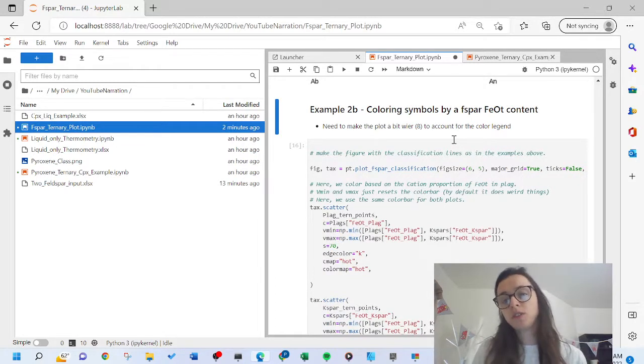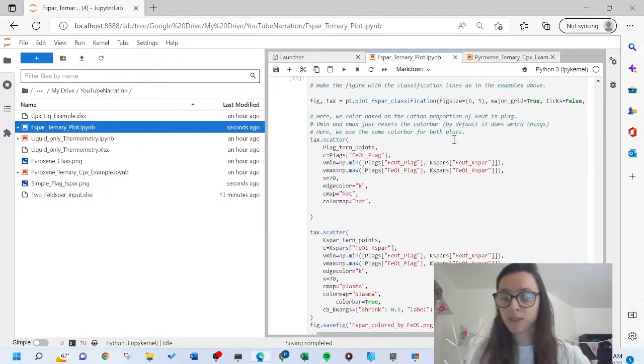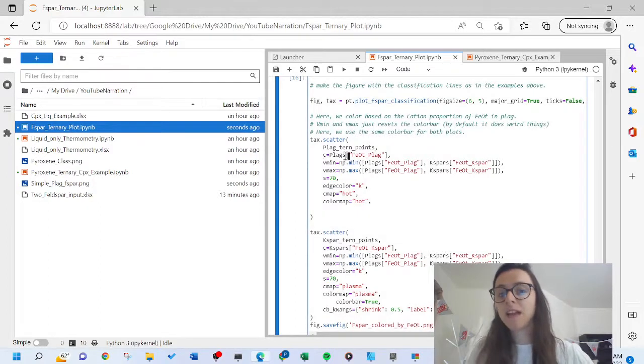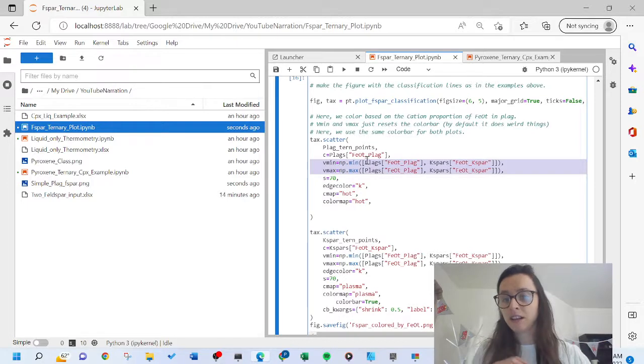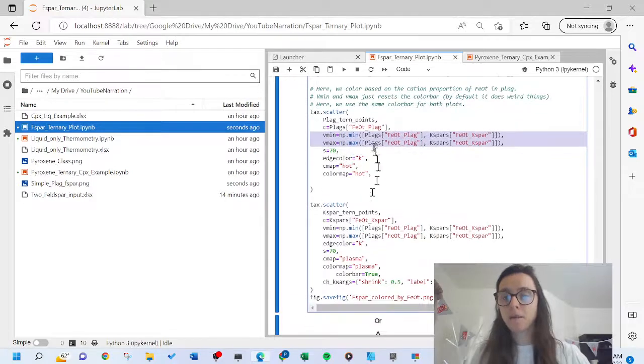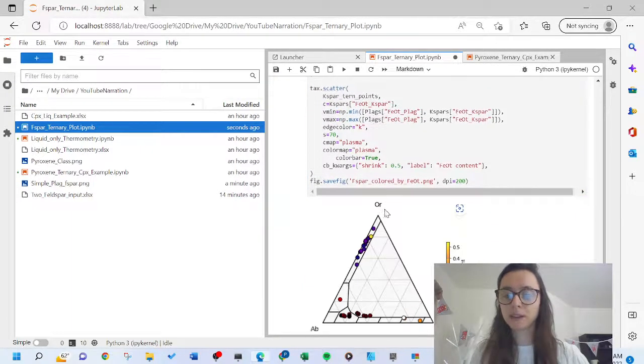Say you want to colour the symbols by the iron content of the plagioclase. Say that's something you want to do. Use the same scatter function. Instead, you specify color, and you can enter the original data frame, which has your plags, and specify the total iron content of the plag. This basically just sets the colour bar, so it's going to be the same for both figures. So we're setting the colouring from the minimum value in the plag data frame to the maximum value in the Kspar data frame, and same for the maximum value, and then you specify your size and your colour map type. Again, we can save the figure.